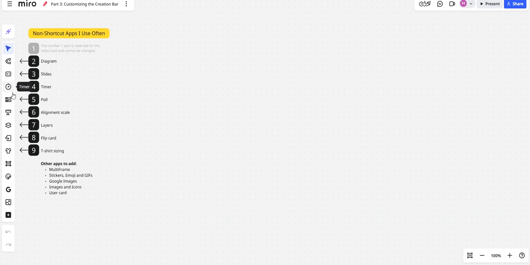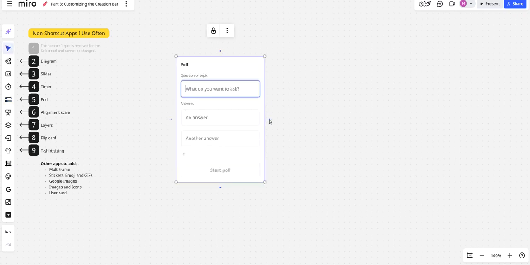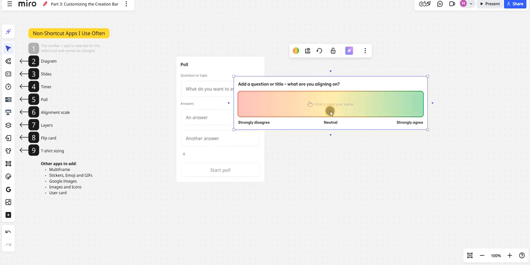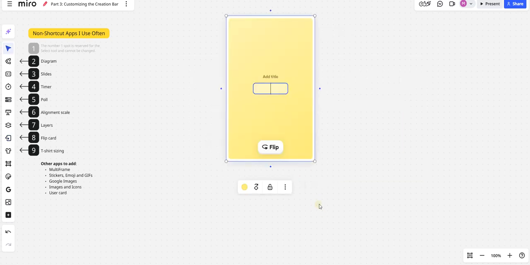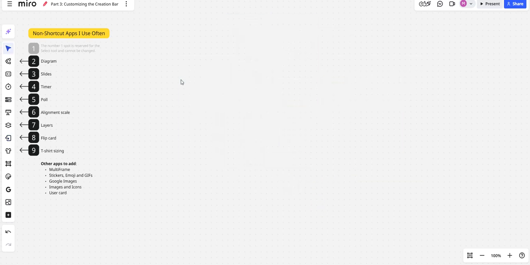The reason why I'm saying put any of these apps up here that don't need you to interact with the side panel is so that you can instantly use the app. So let's look at this. Let's say I'm working away and I want the timer. Right now I just push 4, timer launched. Or if I need a poll, I can just push 5 and click. 6, alignment scale, and click. Flip card, 8, I've got a flip card.